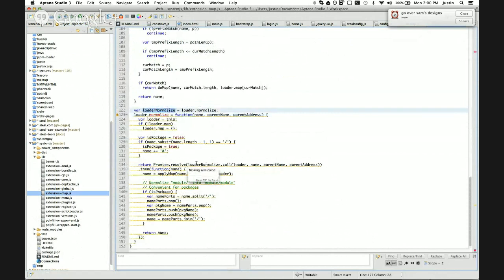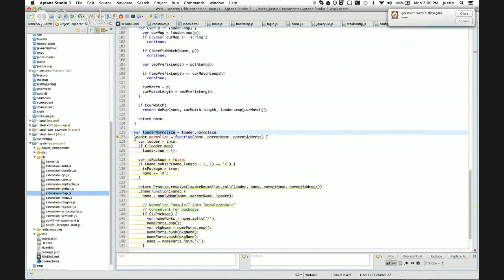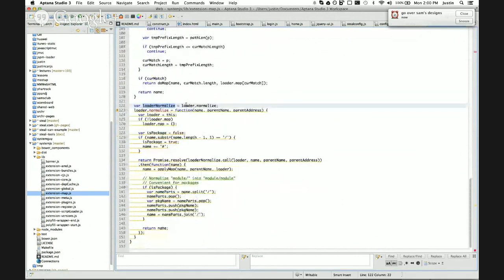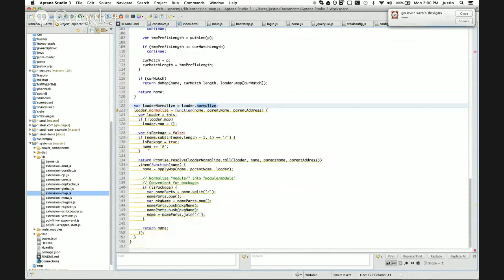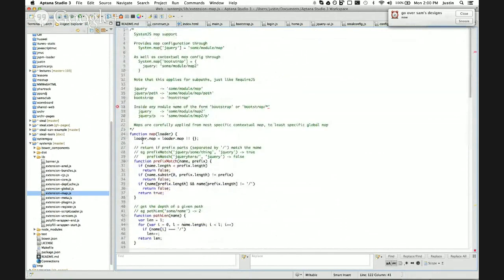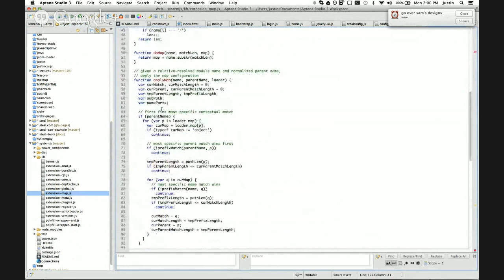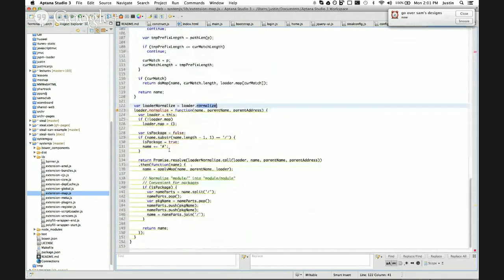This is the behavior for all of these hooks: get the old hook that you want, and replace it with a new one that does some behavior based upon some configuration object. And these are just helper functions to crawl through that map object and see if the module name matches something in the map. That's all it does.